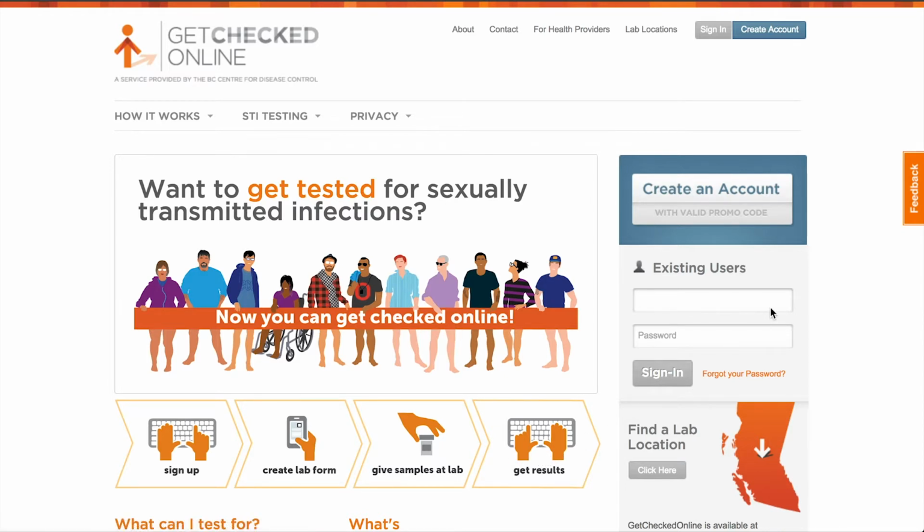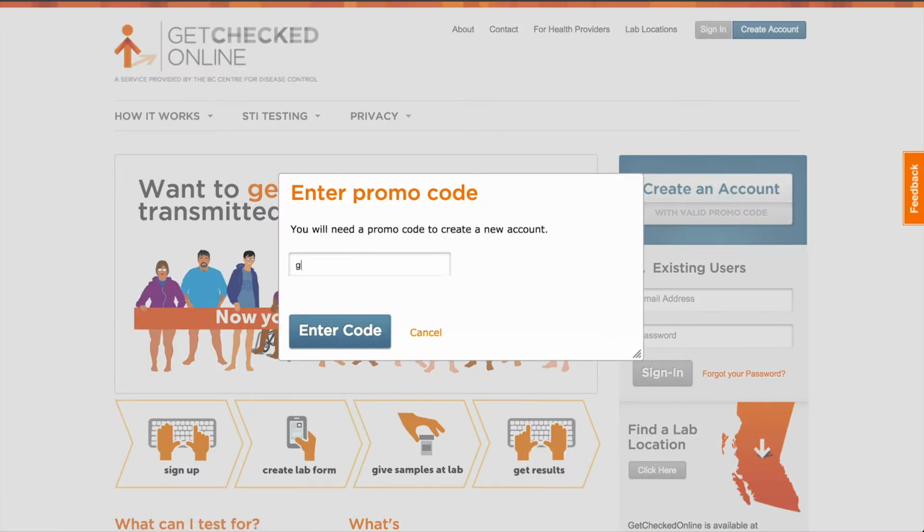There are 2 ways you can create an account on GetCheckedOnline. You may have a promo code, or you may receive an email invitation with a link that allows you to create an account. I'll show you how to create an account using a promo code. To start, I'll click this Create Account button and enter my promo code.